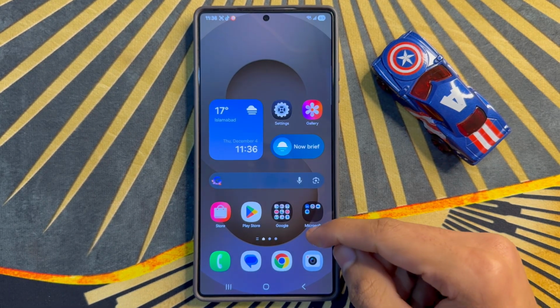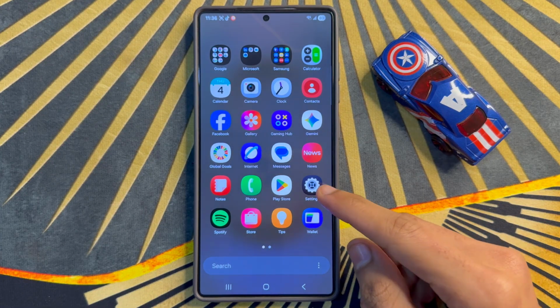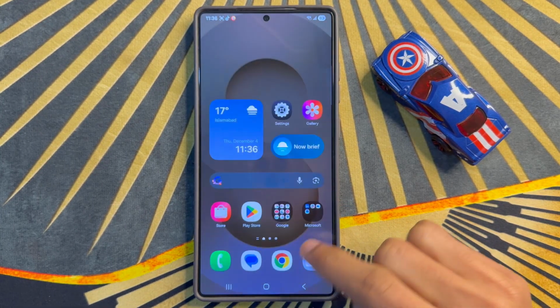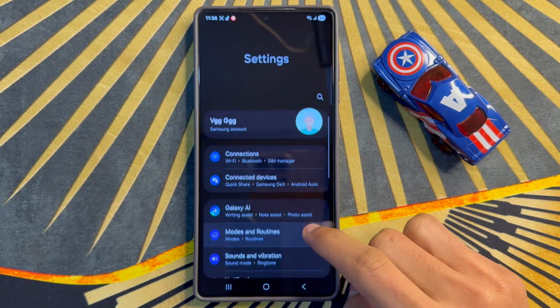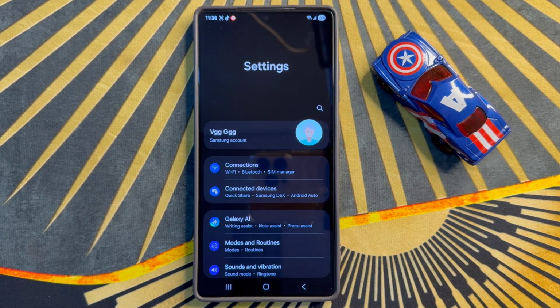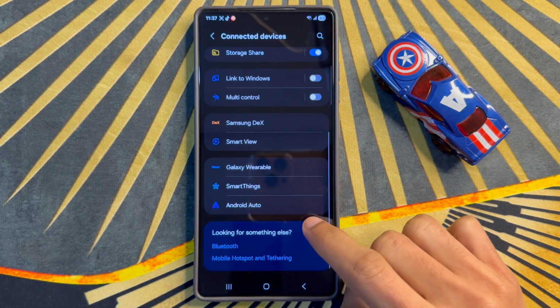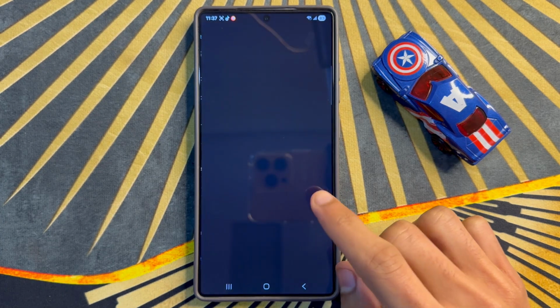First of all, go to app library. Now here, click on settings app. Now in settings, scroll down and you will see the second option is connected devices. So click on connected devices, scroll down and click on Android Auto.